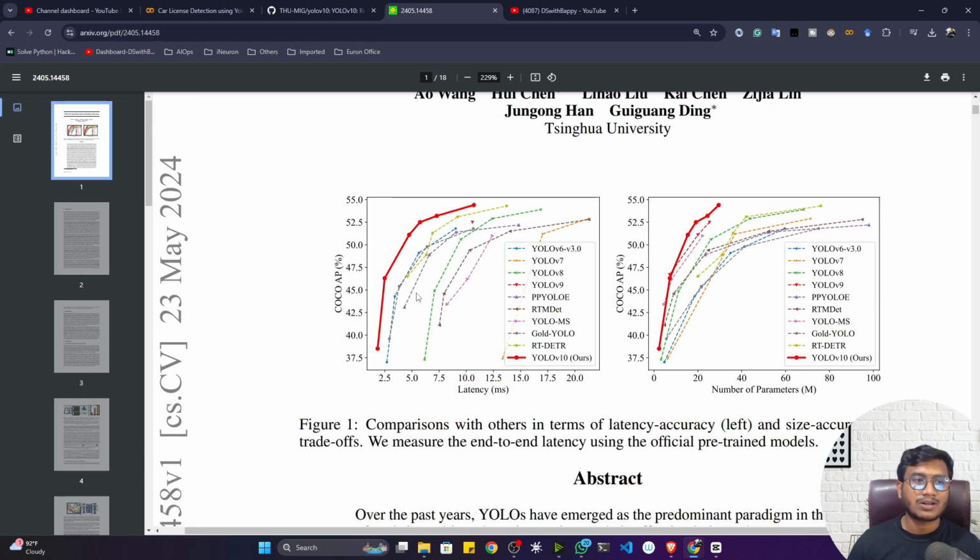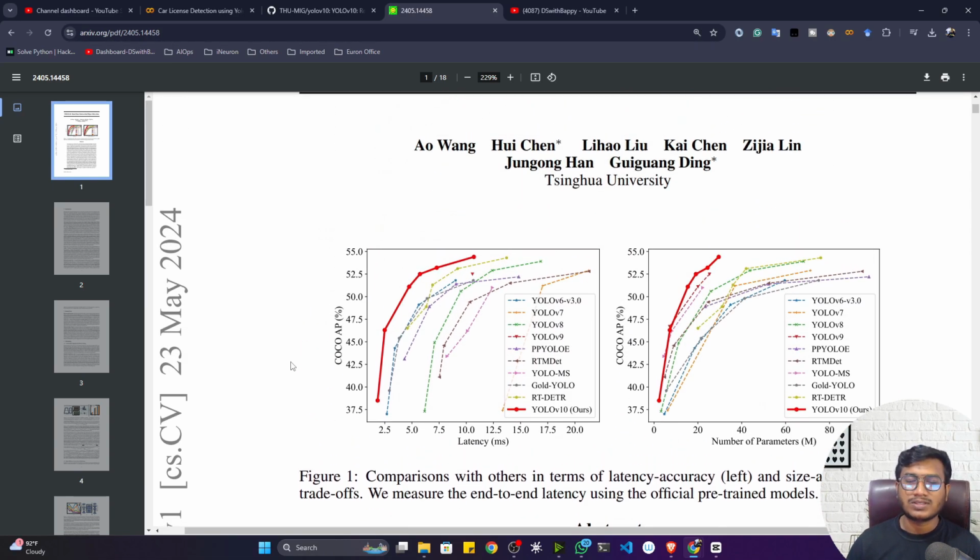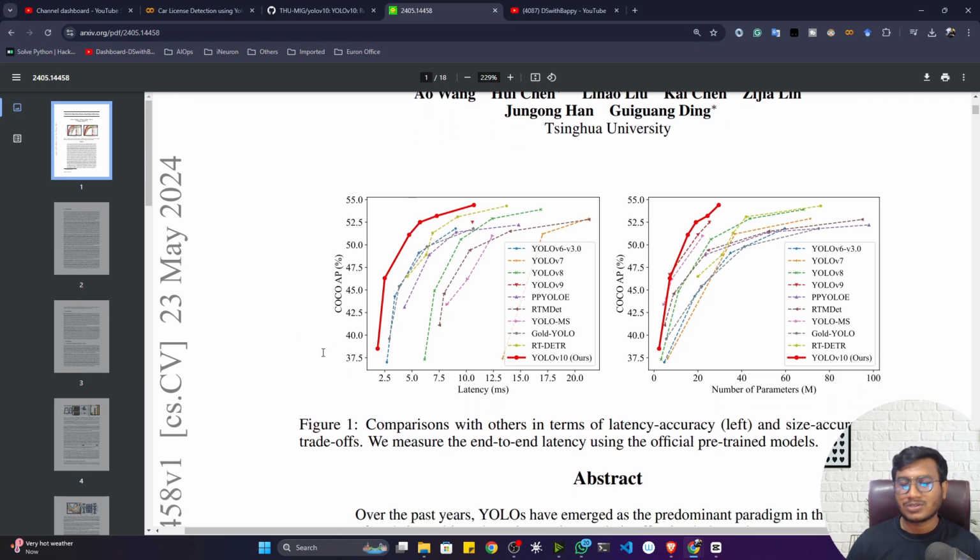This is the benchmark of YOLOv10. You can see YOLOv10 is performing better than the previous versions of YOLO, and it is also good with video. That means if you want to perform real-time object detection, you can use this model. It is one of the amazing models because here you will get very low latency. It also has different model variants, and I will show you how many.